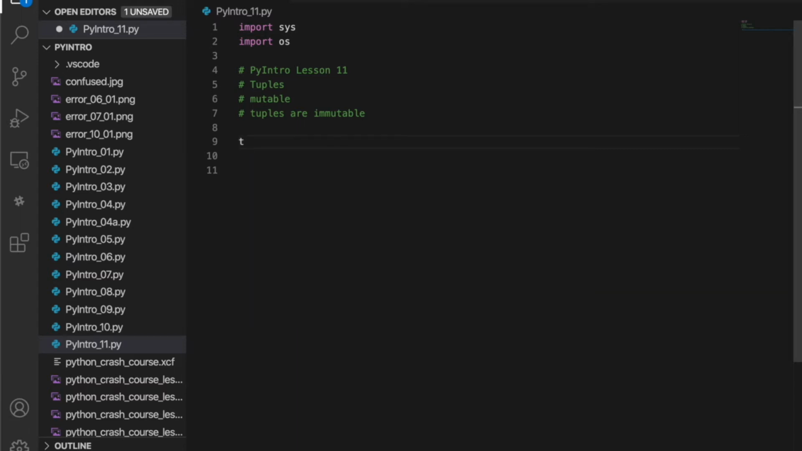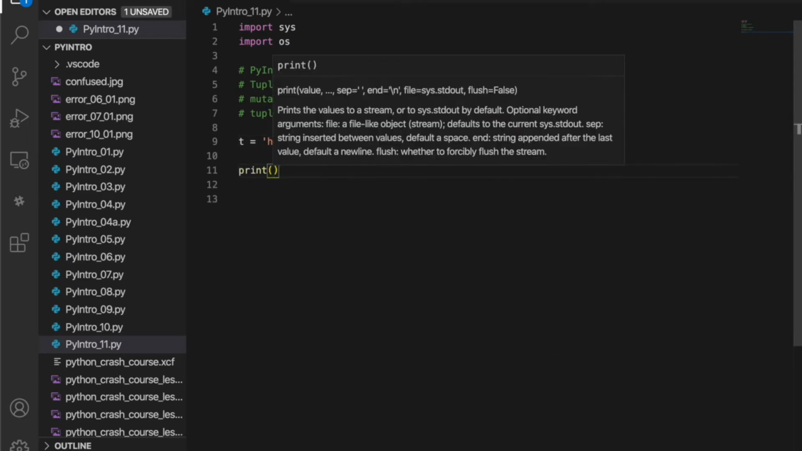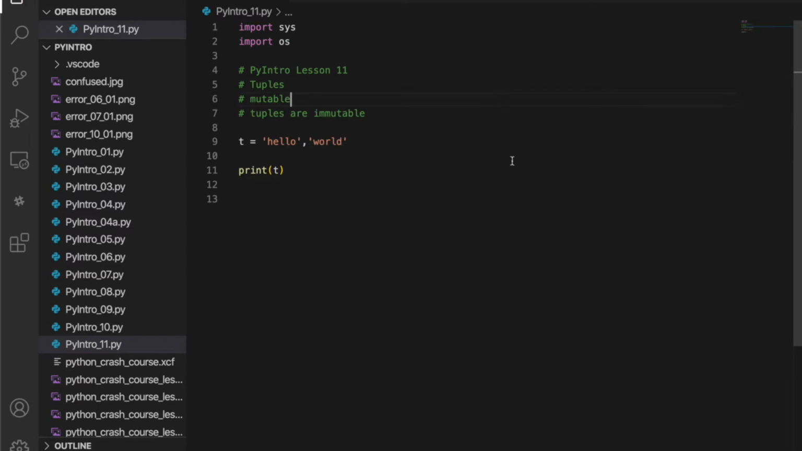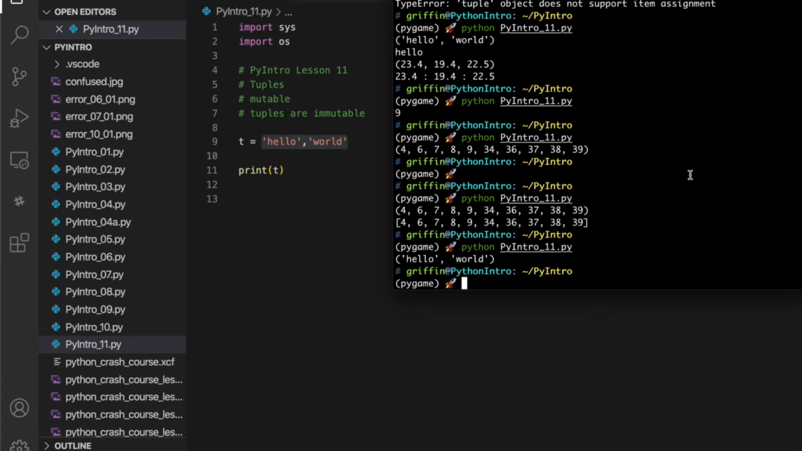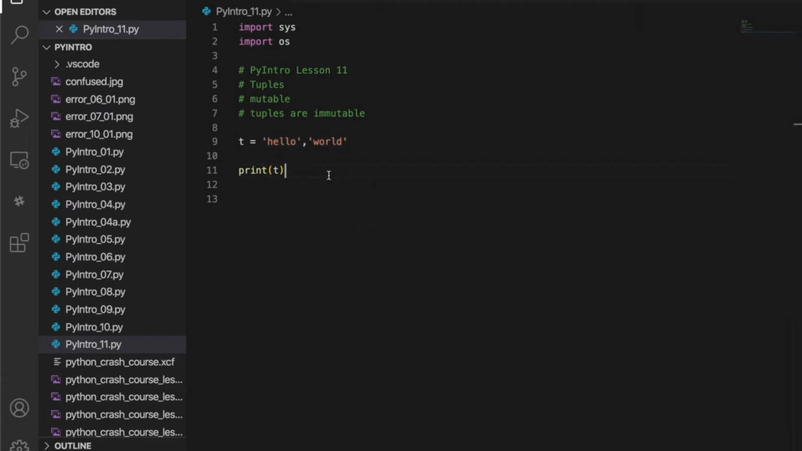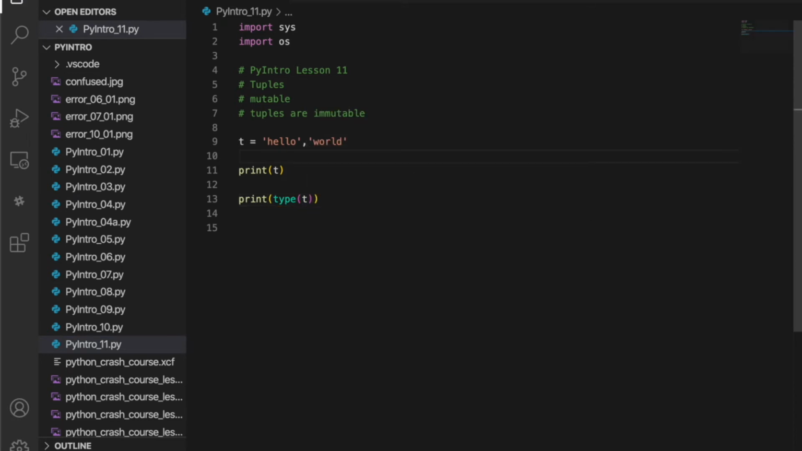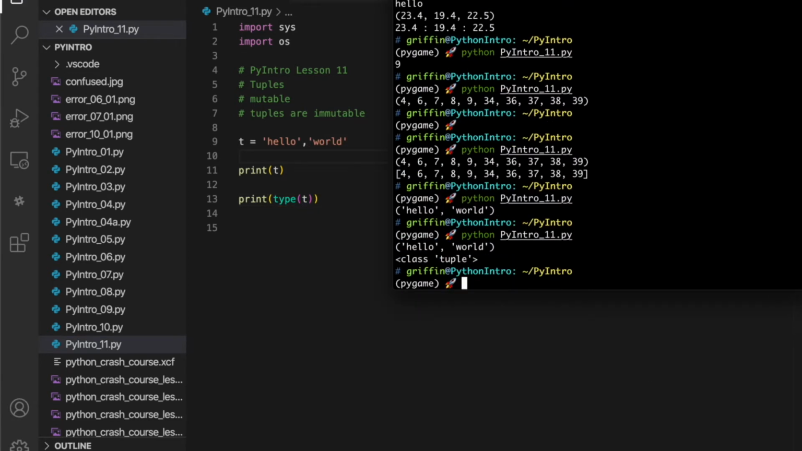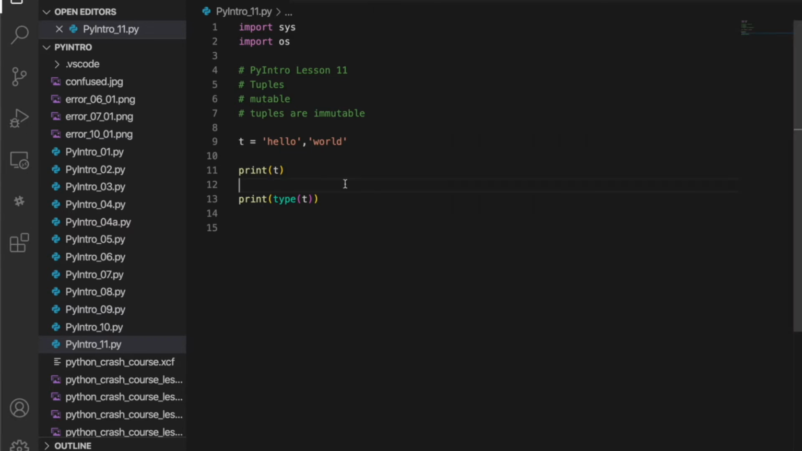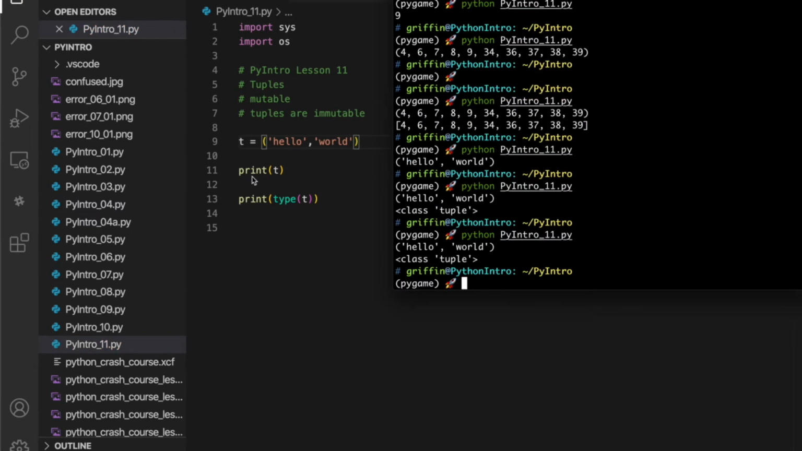So I could say t is equal to hello, world, print t. And so Python automatically knows you're taking multiple items separated by a comma. It'll stick them into a tuple data type. If we said print type of t, then we get it's a class tuple. We could use a different syntax with the same effect.